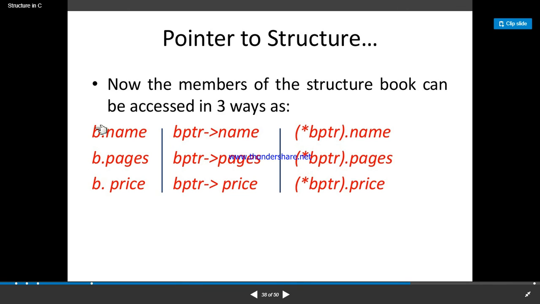This is the pointer to a structure. For the normal one, we call it by b.name, b.pages, b.prices. For the pointer type of variable, we have to give the open parenthesis, close parenthesis, and then within these parentheses, we have to give (*bptr).name, (*bptr).pages, (*bptr).price. Otherwise, we can call it like this: bptr arrow name, bptr arrow pages, and then prices.